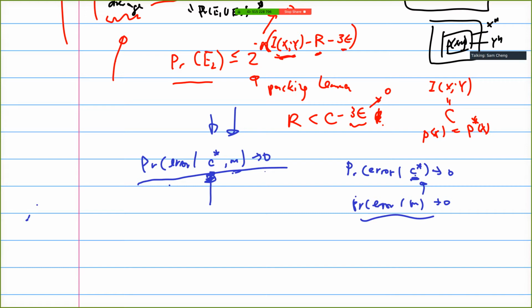So it means that for any codebook, no, not any codebook, for some optimum codebook. So let's say we find some optimum codebook, and for any message M, there exists a codebook C star such that this goes to 0. That's the original statement, right? Yes.